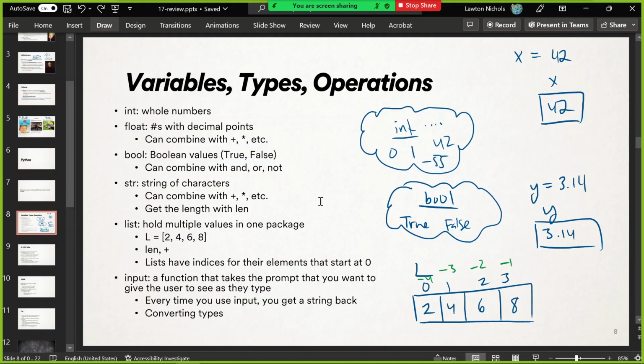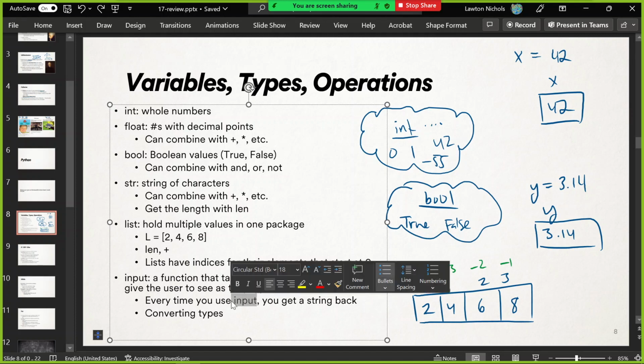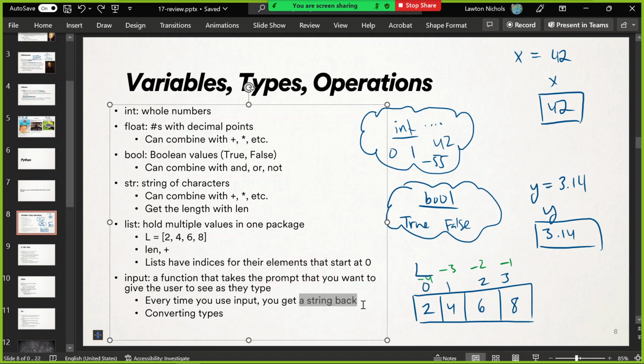I guess the last thing for this slide that I want to talk about is input. If you don't want to hard code that x is 42, you want to ask, hey, type your favorite number, or type your name for me, please, you can use the input function. Okay? Input, when you call it, takes as its one argument the prompt that you want to show the user while they're typing their answer, and then they hit enter and you get it. But when you use input, no matter what the user types, a number or their name, you're always going to get a string back.